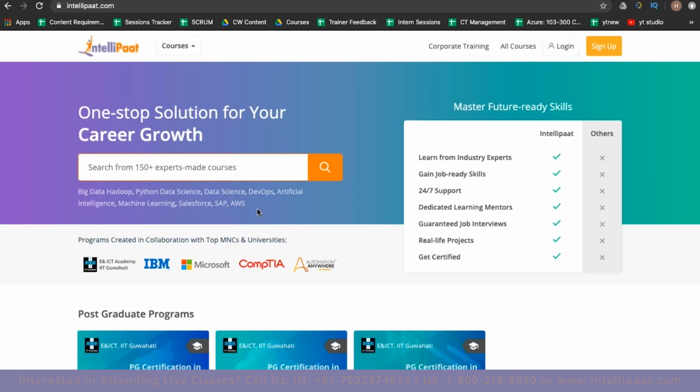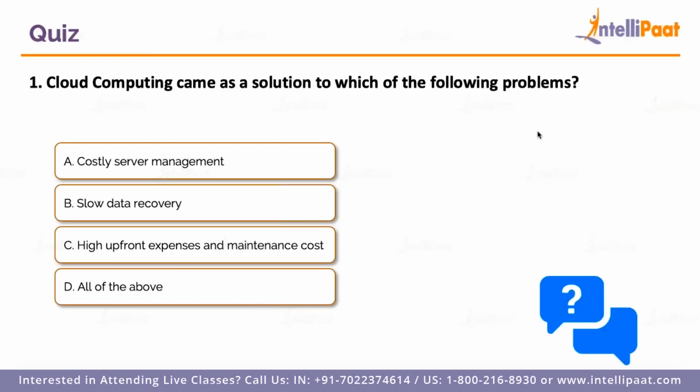So we have 4 questions that we will be taking up. The first question is this: cloud computing came as a solution to which of the following problems? So guys, please answer. Okay, Palani says all of the above. Others? Okay, I think everyone has given the right answer. So it's all of the above, guys. Every one thing mentioned over here is what cloud computing is solving.